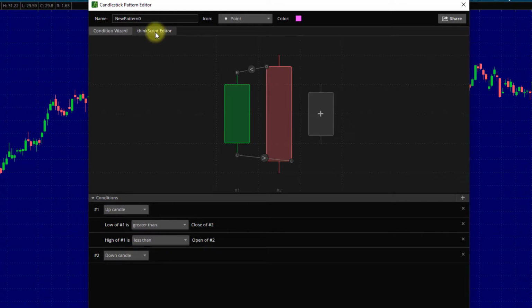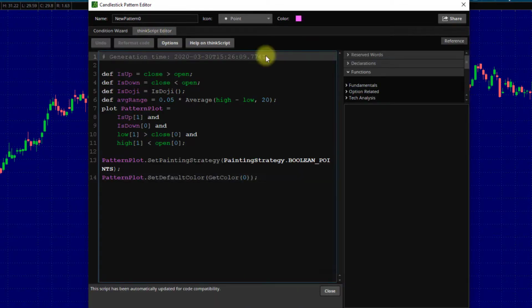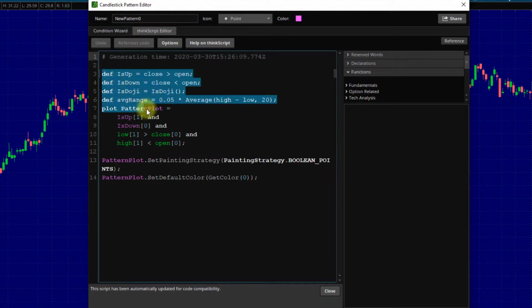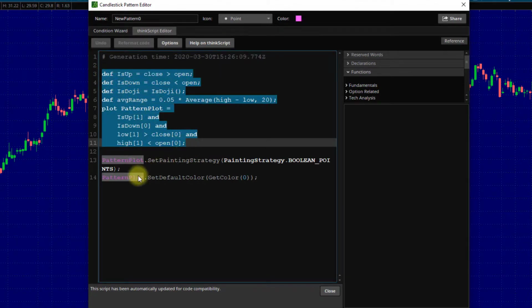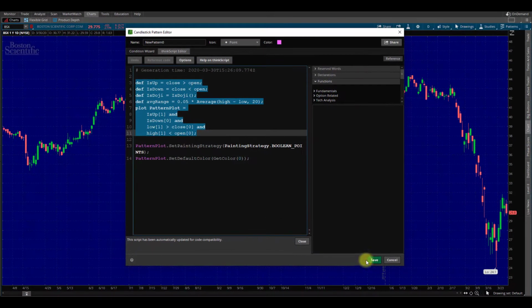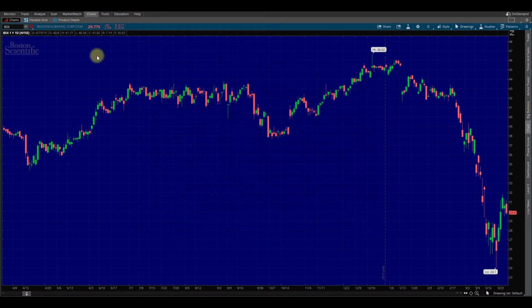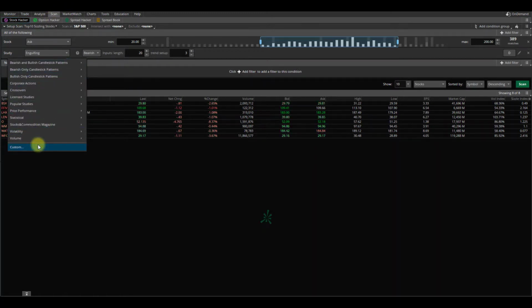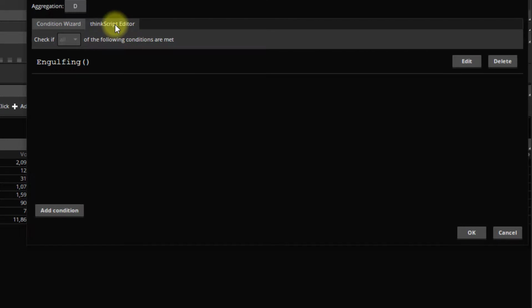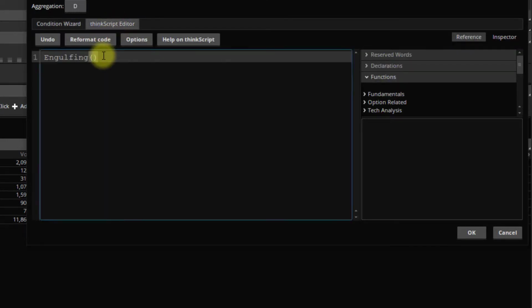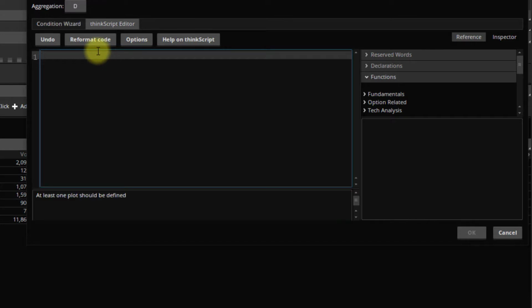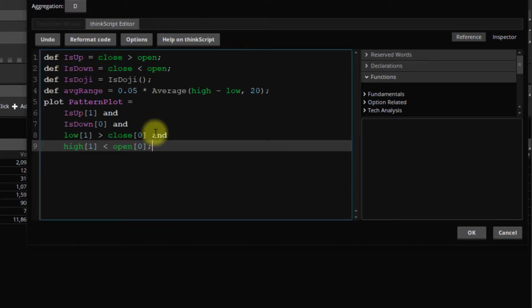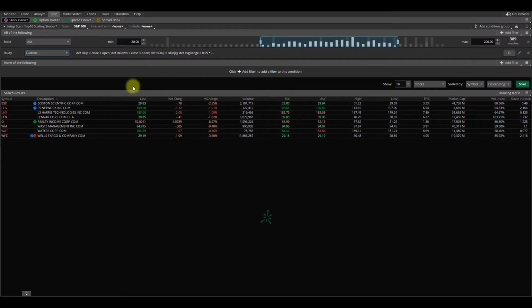But once you have it designed, choose Think Script Editor. And what you want to do is to just copy this code right here. You don't need to worry about the pattern plot. Be sure to include the semicolon. Right mouse click, copy. We're going to cancel out of this, and then we're going to go back into our Scan tab, and I'm going to come down here to Custom. Choose Think Script Editor, and let's knock out Engulfing because that's what was in there before. Paste, let it populate, select OK, and now I can search for my custom candles.